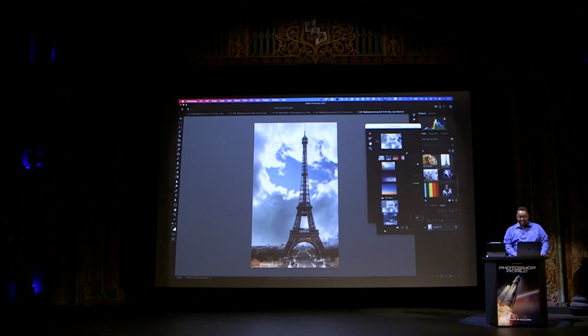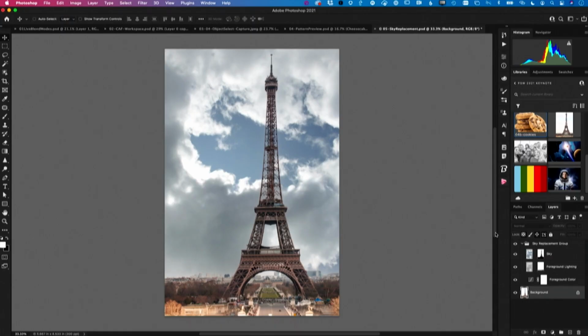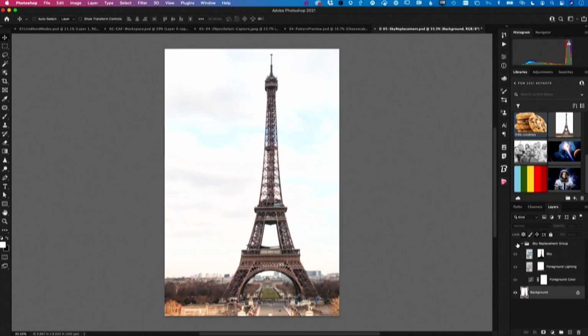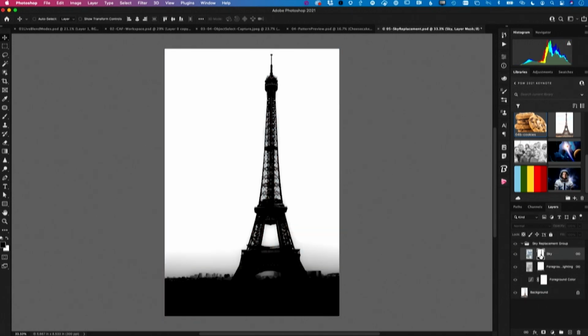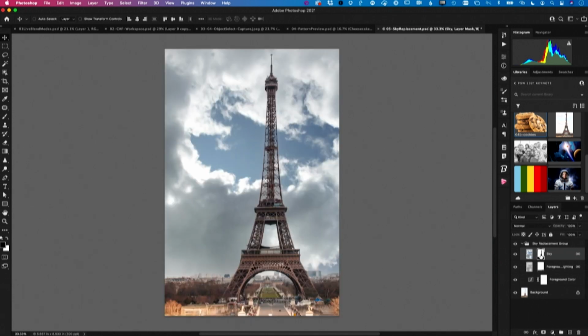The other thing that makes this feature really cool is that when I do click OK, you'll notice that it created a layer group from that sky. So I can go in at any time and turn it on, turn it off, but more importantly, I can go in and see the mask and tweak the mask that it generated at the click of a button to maintain all the details in the Eiffel Tower, but let the sky show through.